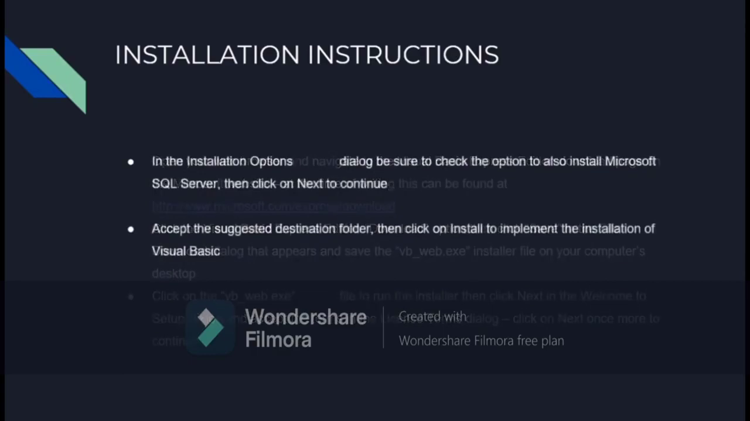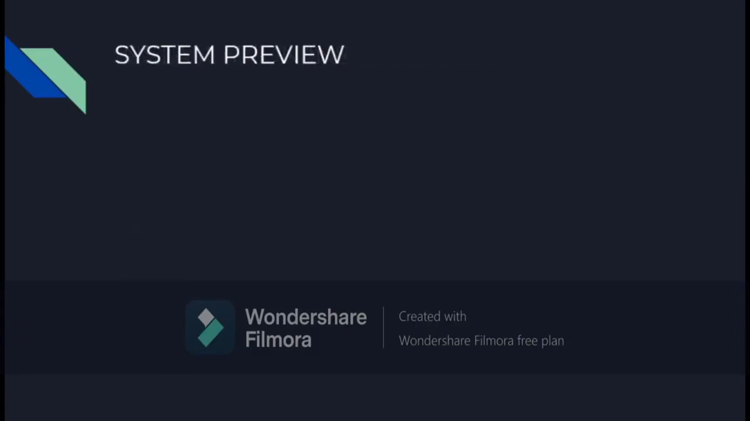Next, in the installation options dialog, be sure to check the option to also install Microsoft SQL Server, then click Next to continue. Accept the suggested destination folder. Click on Install to implement the installation of Visual Basic. Next is System Preview and will be discussed by Sir Amisola.